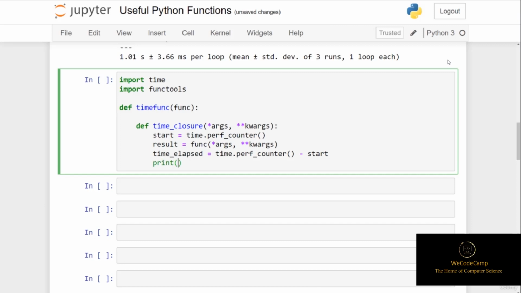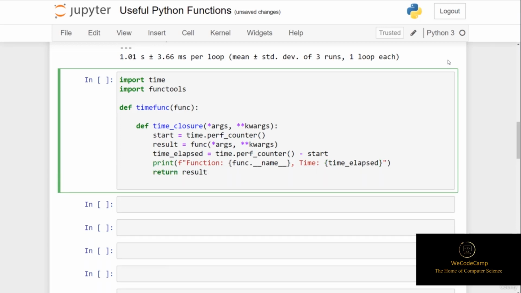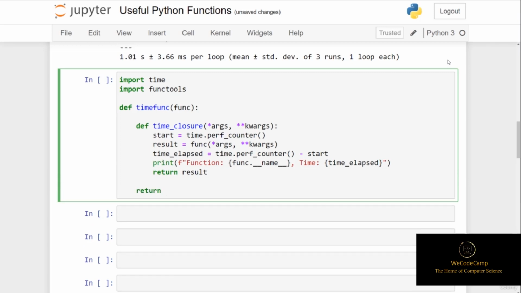I then want to print some information to the screen, so I can print, and utilizing f-strings once again, we can put function with a colon. I can then put curly braces, and we can access func.__name__, so the name of the function that's passed in. And we will actually need to make one other change if we're trying to access the __name__ attribute from the function that's passed in, but more on this in a second. We can then put a comma, we'll then put time, and then we will put in curly braces time_elapsed. After this print statement, we then want to return the function, so we can put return result. And then outside of this nested function, we're going to return the nested function itself. So we're going to then put return time_closure.